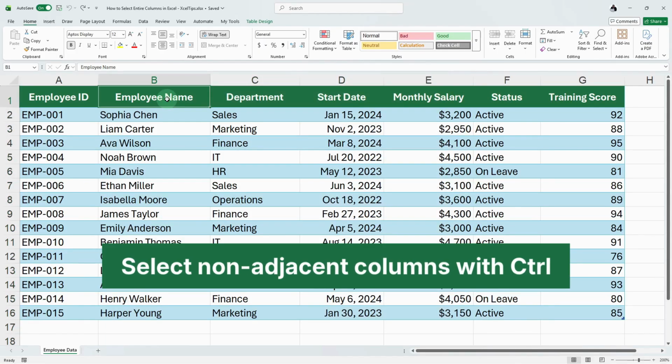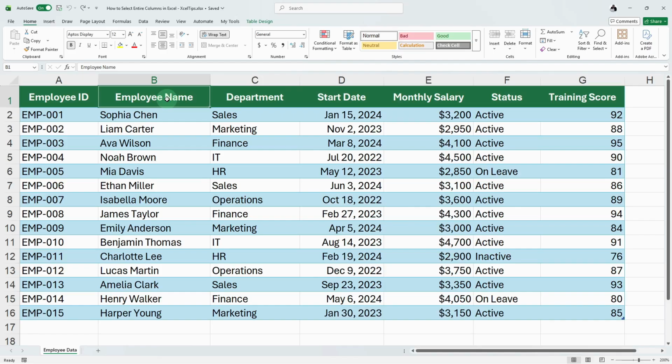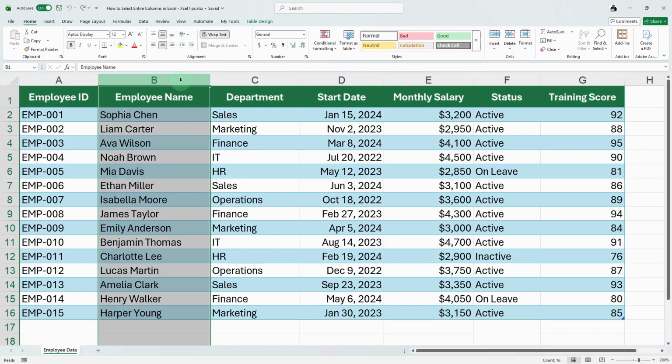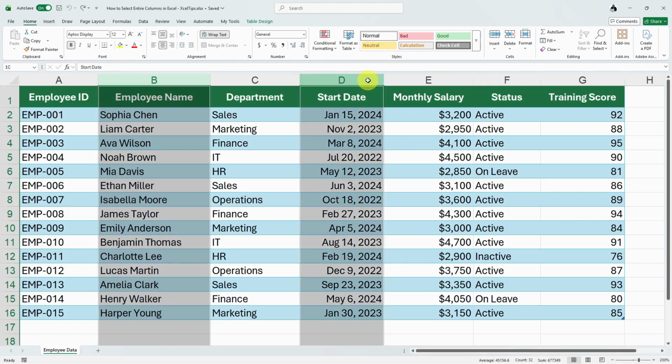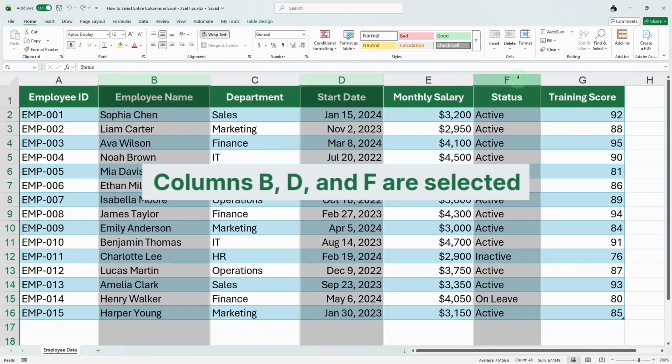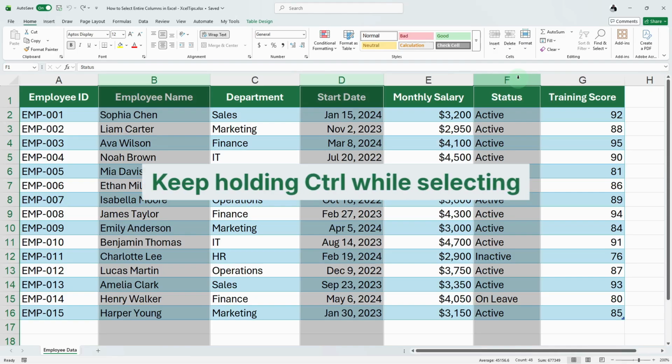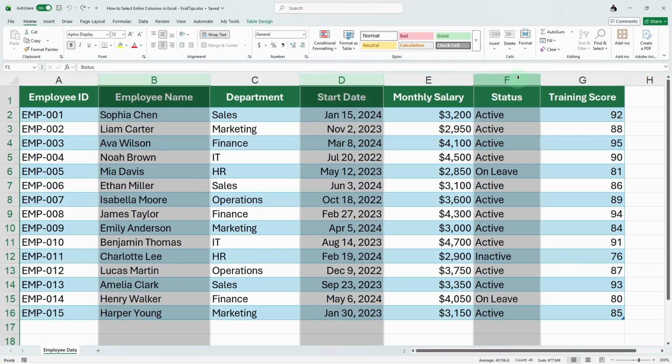Now, let's select columns that are not next to each other. Click the first column, for example, column B, hold Ctrl, and then click another column letter, for example, column D. I will also click column F. Now, columns B, D, and F are selected without selecting the columns in between. The important part is to keep Control held down while you click each extra column.